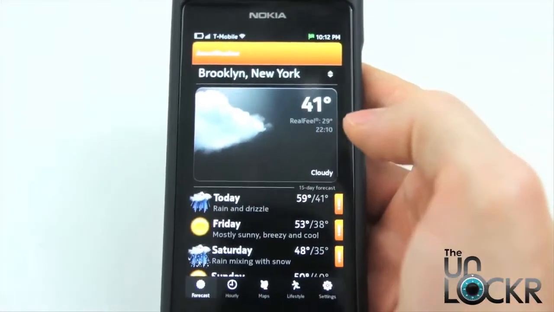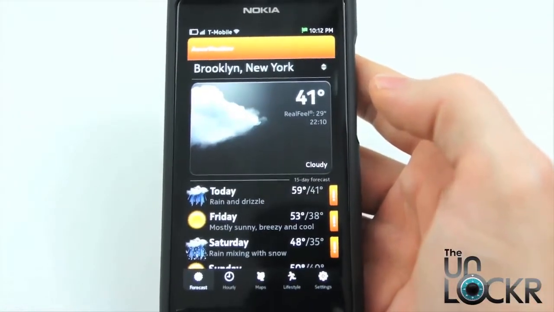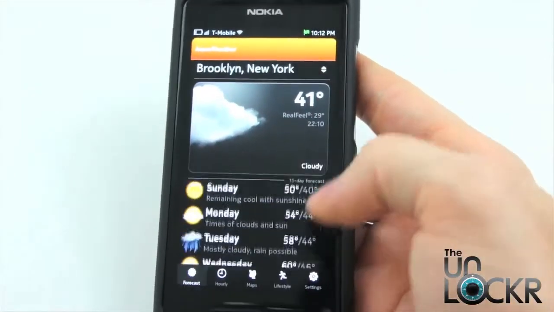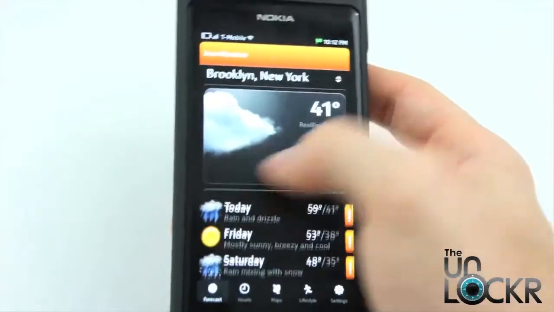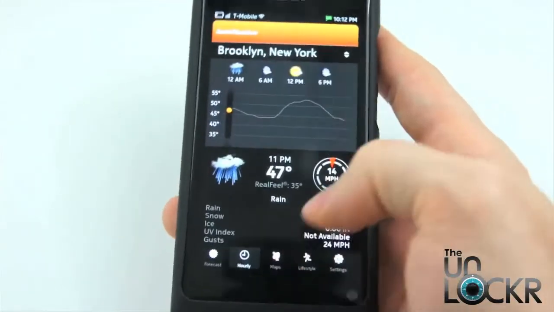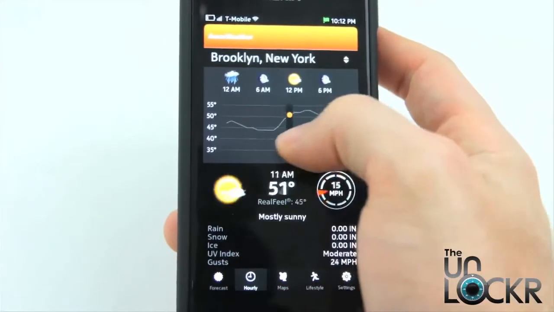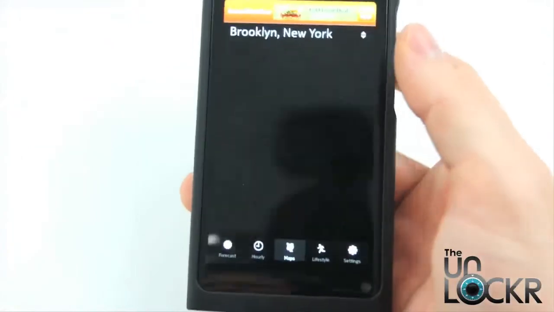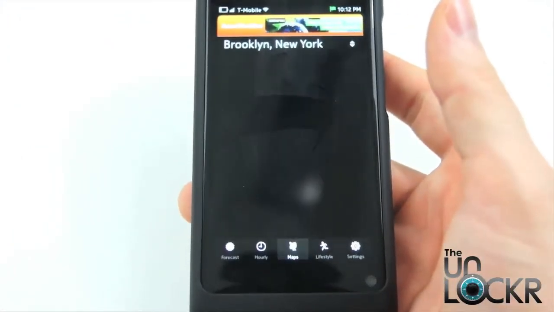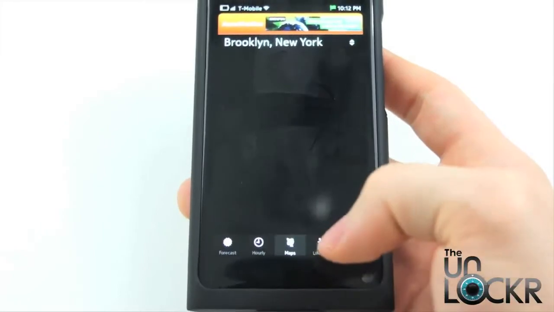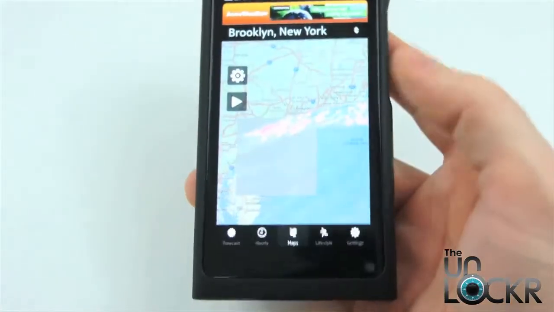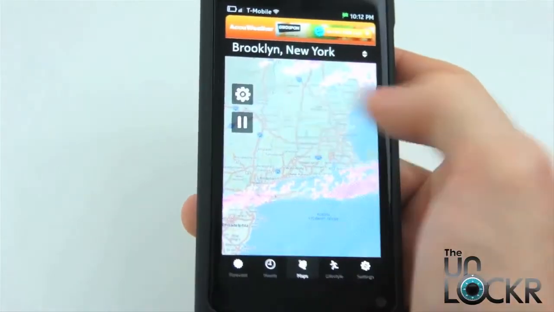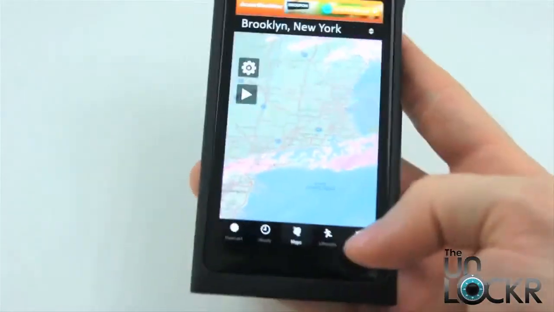And then we also have AccuWeather, which is the preloaded weather app that comes on the device. You set up your location, it gives you the 15-day forecast down here, the current whatever is going on. You have hourly forecasts, which you can go through, which I always like. Maps, which is like a radar map, which doesn't want to load. There we go. You have maps, which you can push play and show you what's going on in a loop.